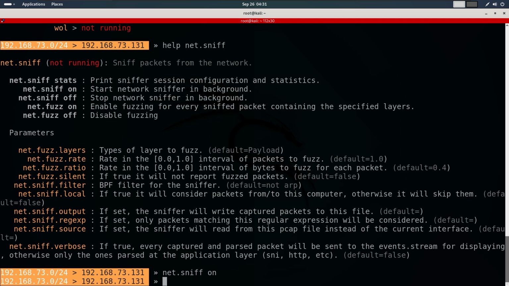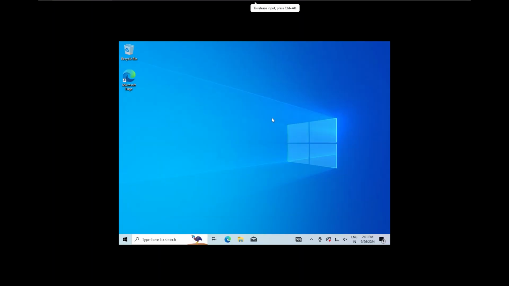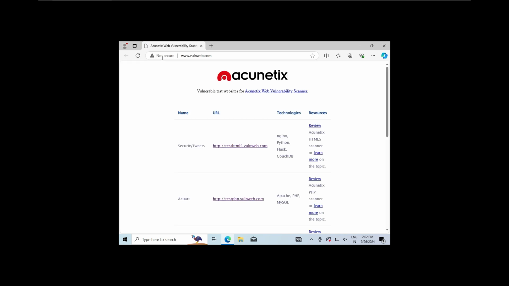Now that we have started the capture process, let's move to our target machine. For this demo, we will use a Windows computer, and I will open the browser and generate some traffic to see if BetterCap captures it. For this example, we will visit a website called worldweb.com, which is not using HTTPS, making it easier for us to capture data.